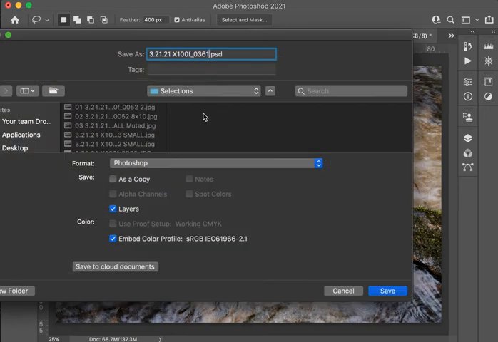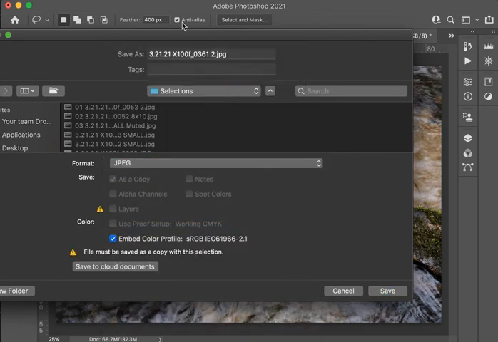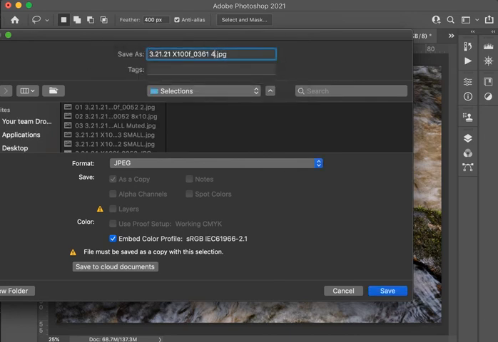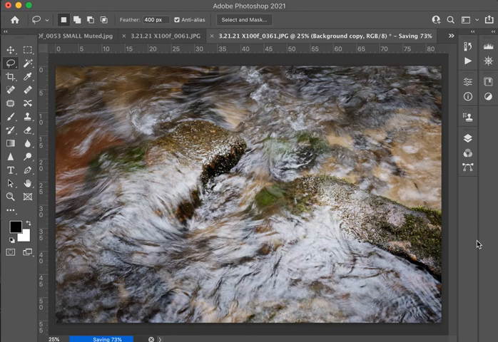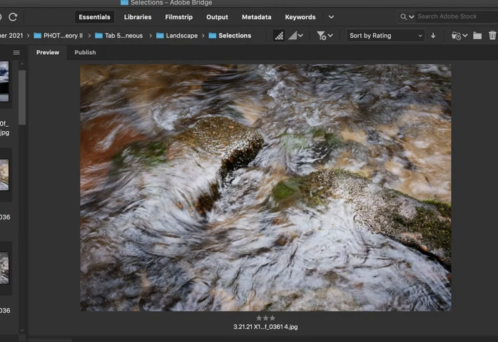Oh, I don't want to replace it. Let's go and call that 3. Well, maybe I need to call it 4. So I've been experimenting with this too much. Here we go. So this is where we started. This is the image that we've just created. The black and white version. And that's the previous blended one with a different kind of opacity mix.